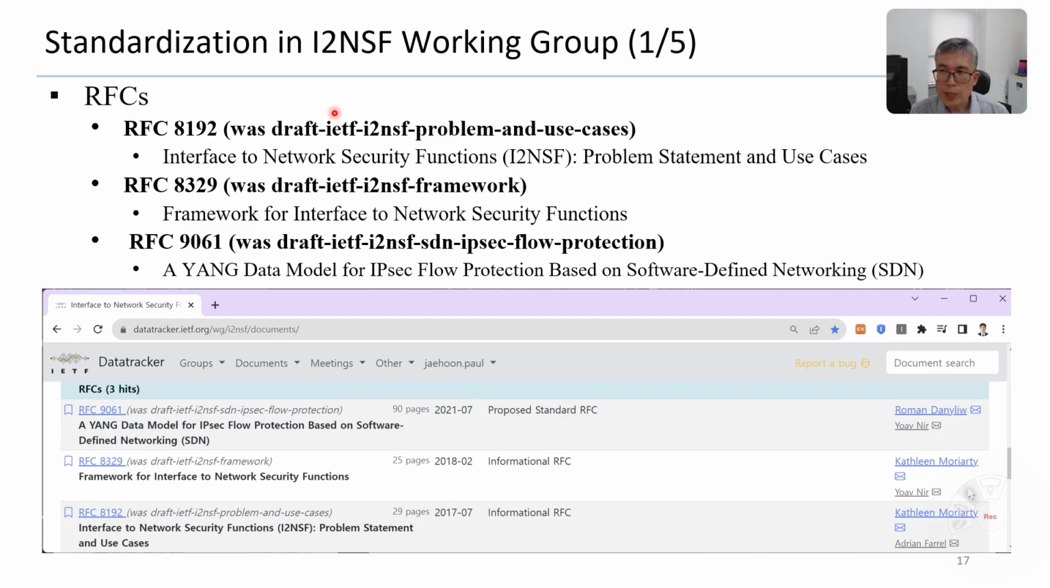So the I2NSF working group published 3 RFCs. The first one is RFC 8192, about interface to network security functions: I2NSF problem statement and use cases. The second one is RFC 8329, about the framework for interface to network security functions. The last RFC is 9061, a YANG data model for IPsec flow protection based on software-defined networking (SDN).